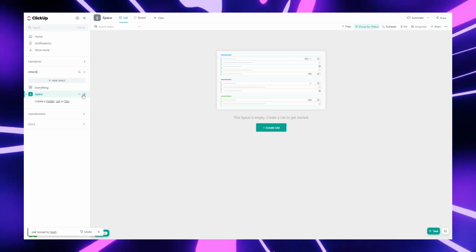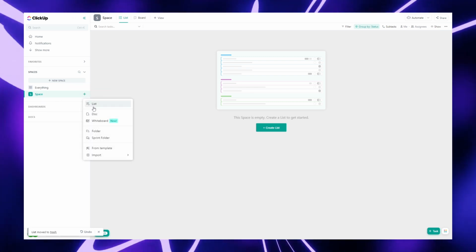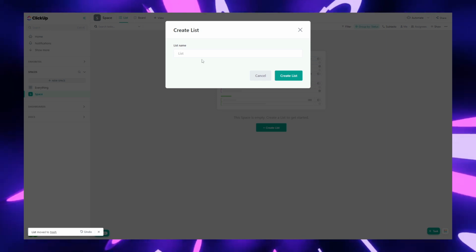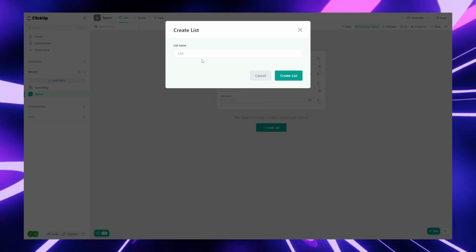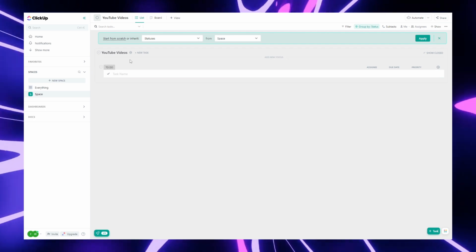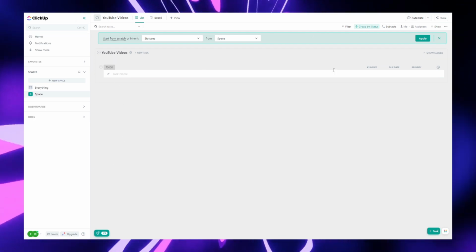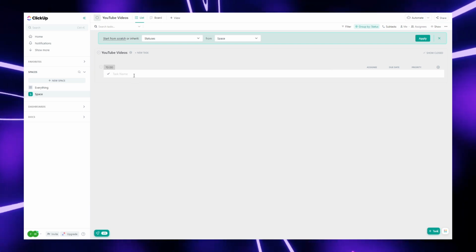Right underneath space, we're going to hit the plus icon. We're going to add a new list. List name, we're going to type this in as YouTube videos. Because like always, a majority of what we're going to be doing is going to be based around the Fixify YouTube channel, making to-do lists for YouTube videos and all that jazz.